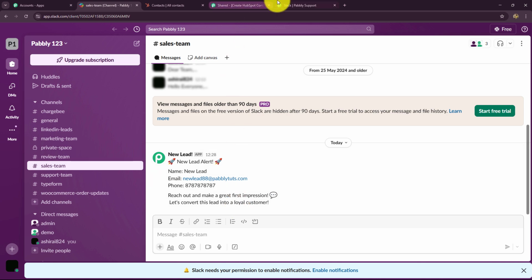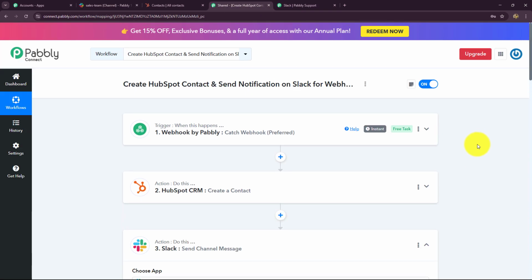This means our connection between Webhook by Pabbly, HubSpot and Slack is absolutely successful. And now every time we receive a new lead through the Webhook response, automatically that lead will be added as a contact in HubSpot CRM, and also a message will be sent as a notification to our team members on the Slack channel regarding the details.